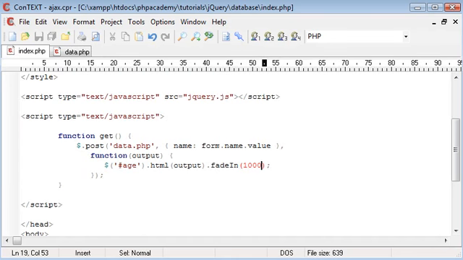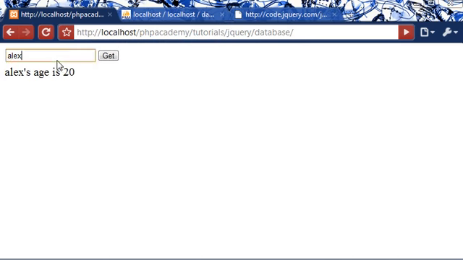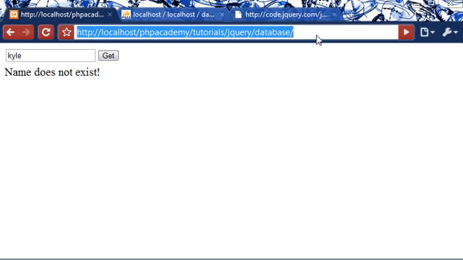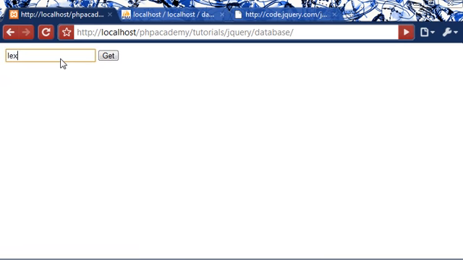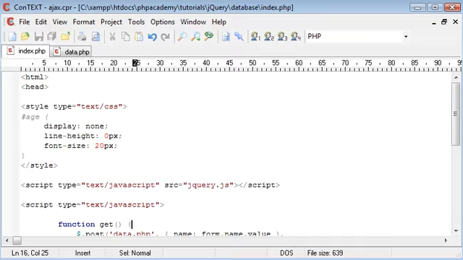Now the reason for this is simply that we are not hiding the div once we want to re-fade in. So if I was to again type Alex and click get, you can see it fades in. Kyle, name does not exist. Let's just refresh this. Okay, so again, Alex, get. Alex's age is 20. Kyle, name does not exist. So basically what's happening is it's not fading in with each try. Again, if I wasn't to type anything, please enter a name. So what we want it to do is fade in every time.